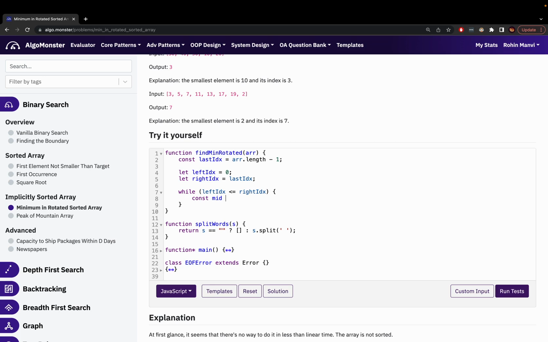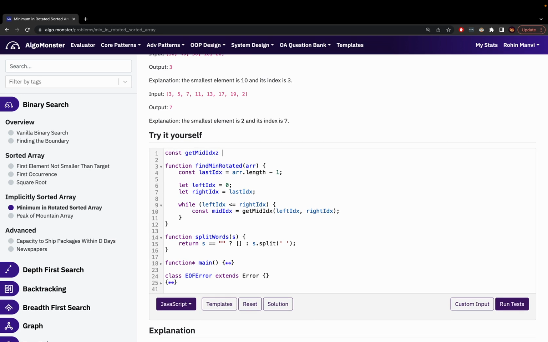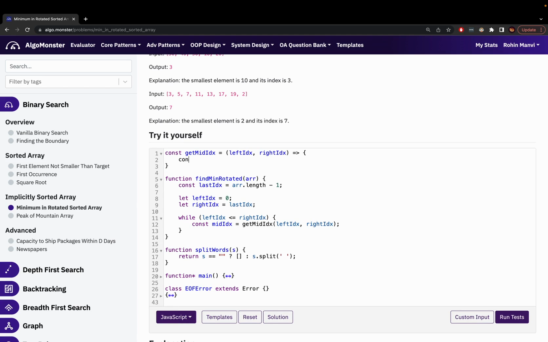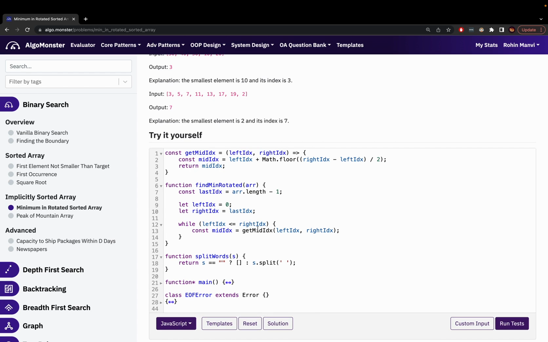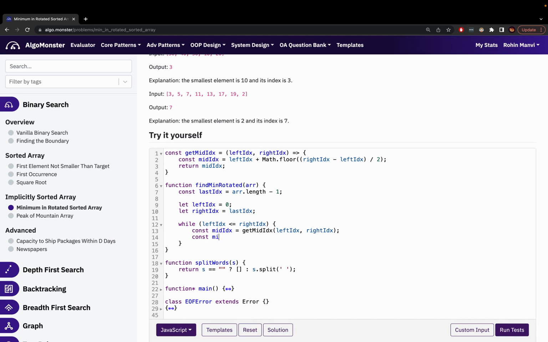We'll grab our mid index with our get mid index function that we are creating so that we can centralize our computation, so that if it ever does need to change, it's nice and easy to do so. This function takes in the left index, the right index, and we're going to do our math right here. So we'll grab our mid index using left index plus Math.floor of right minus left divided by 2, and we'll return that value.